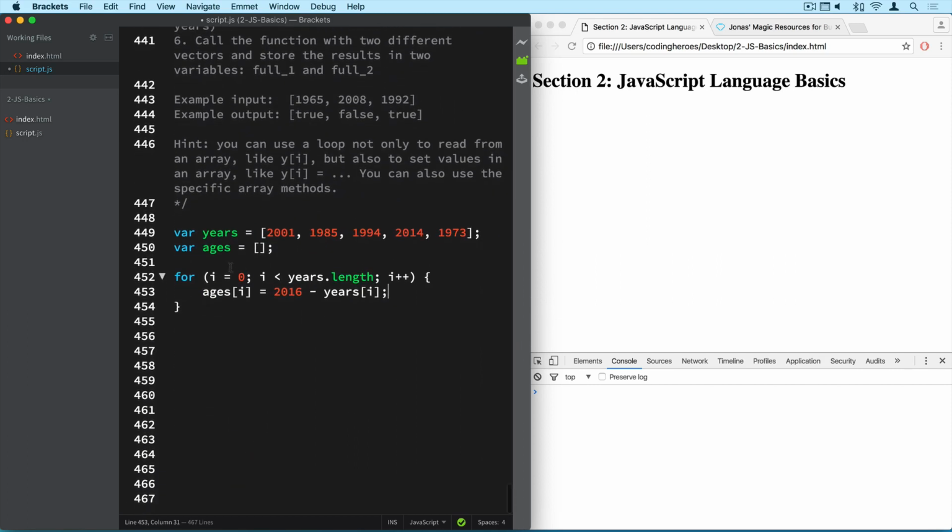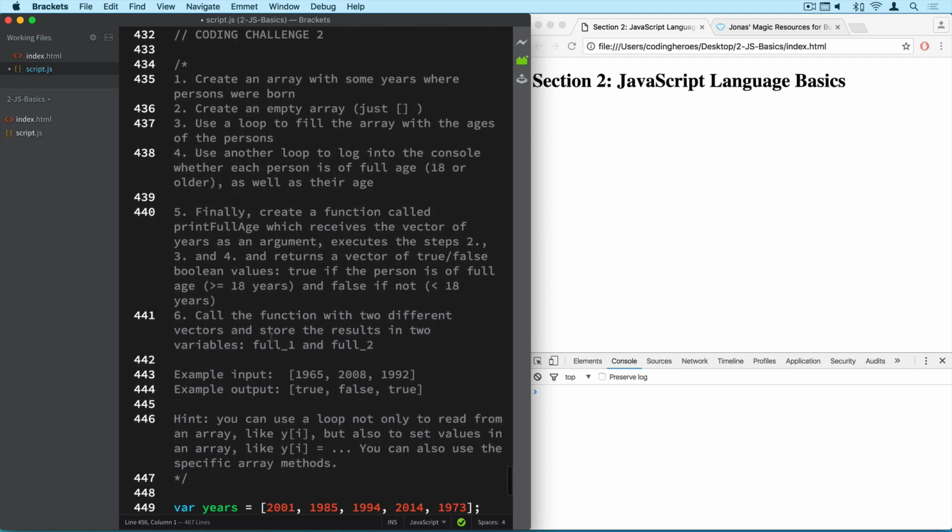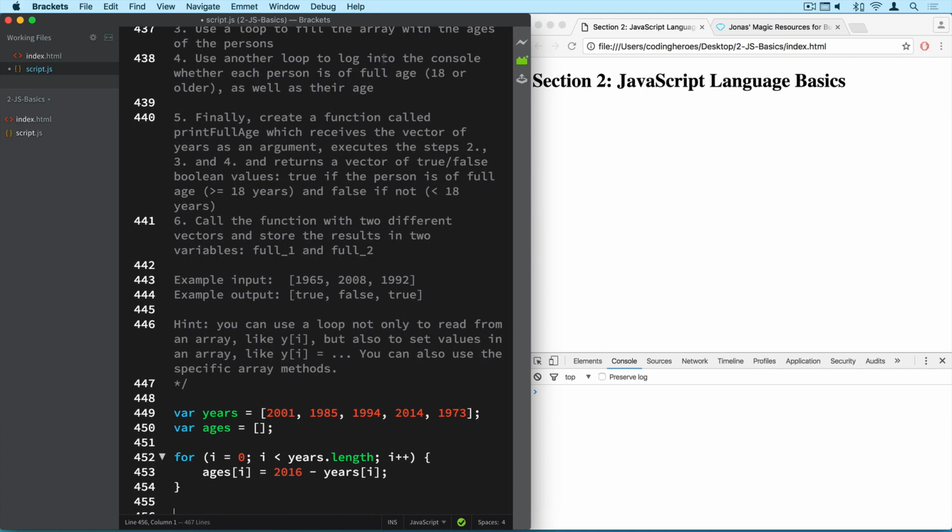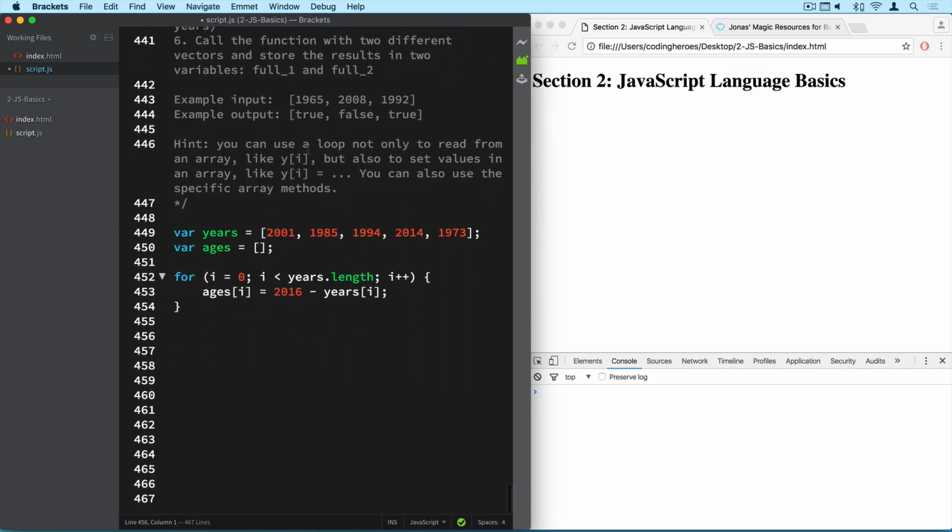Just to make it clear again, we start at position 0 of these arrays, and then we will execute this loop until the counter is 5, which is the length of this array, and as soon as the counter is 5, we stop. And at each iteration, we write at the current position of the still empty ages array the age of the person that we have here in the years array. Alright, and this is number 3. Let's check out what we have to do at number 4. So use another loop to log into the console whether each person is of full age as well as their age. Okay, so this sounds like we're going to use another for loop.